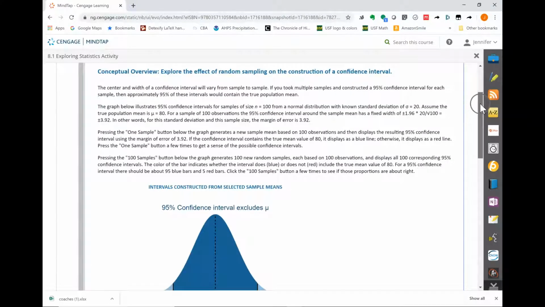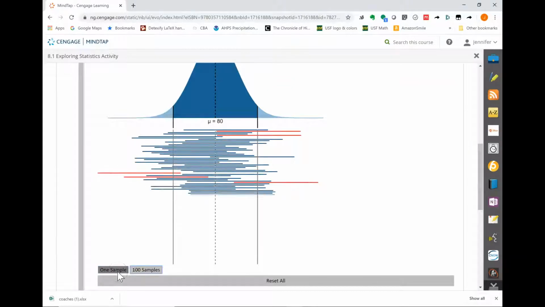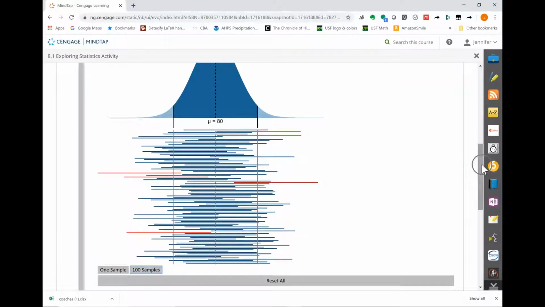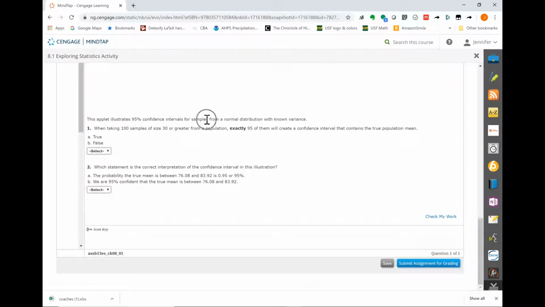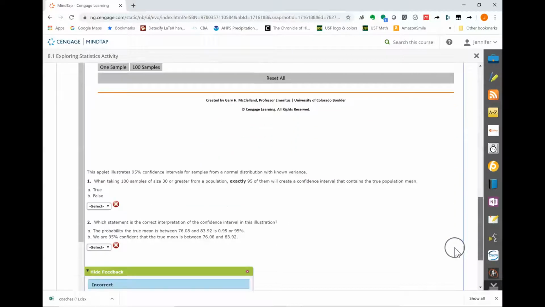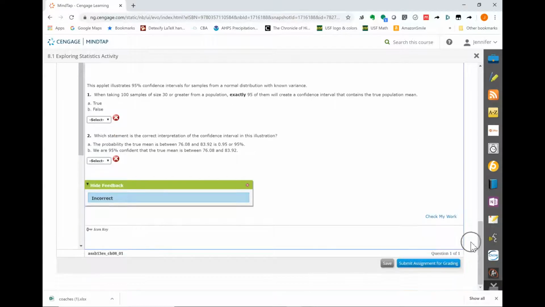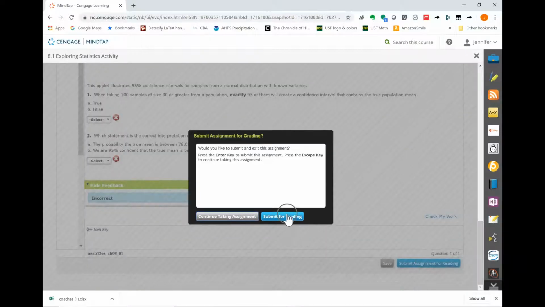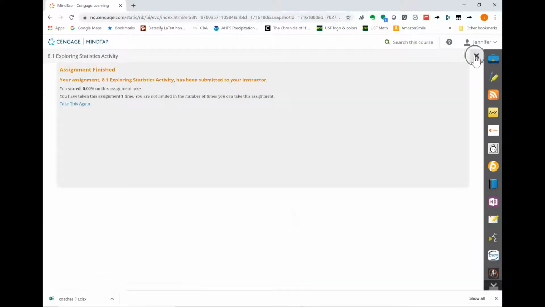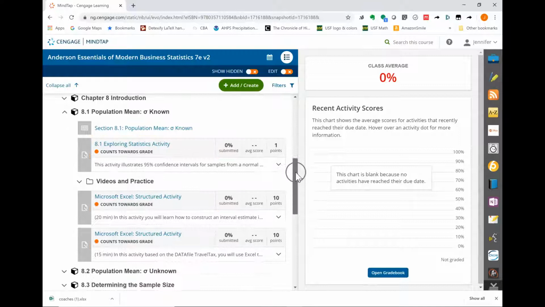These activities include some description and sometimes some kind of animation. And then there will be a series of questions to answer at the bottom. When you're done answering the questions, you can ask MindTap to check your work. And it's going to tell me I got both of these wrong because I didn't answer them at all. And then when you're satisfied, you can submit the assignment for grading. When you're done with that, you can click that X in the upper right to close the activity.